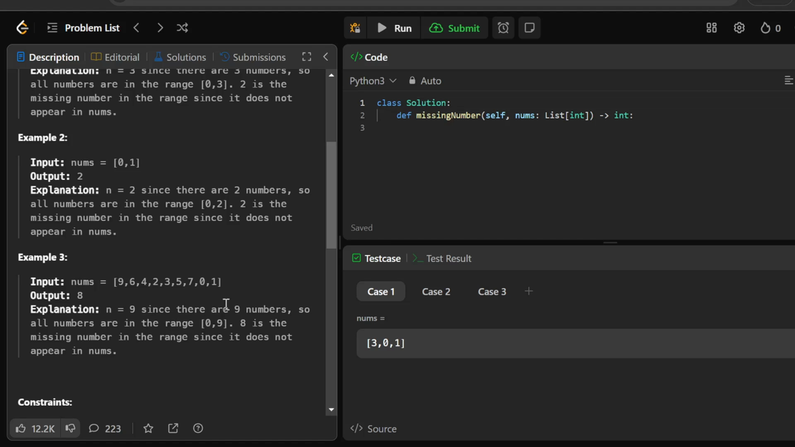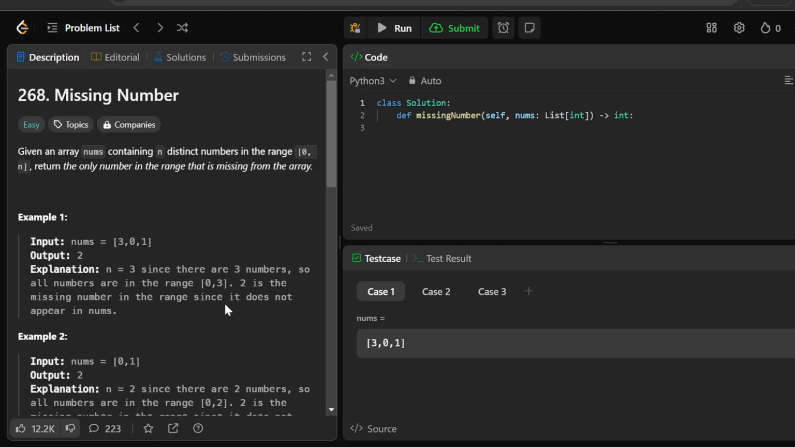How to do it? The simple solution, the logic behind that, is that to find the missing number we have to use the sum formula. The sum of the first n natural numbers can be calculated using the formula n times n plus 1, divided by 2. By calculating the expected sum from the numbers 0 to n and subtracting the sum of the elements in the array, the difference will be the missing number. Subtract the actual sum of the numbers in the array from the expected sum to get the missing number.